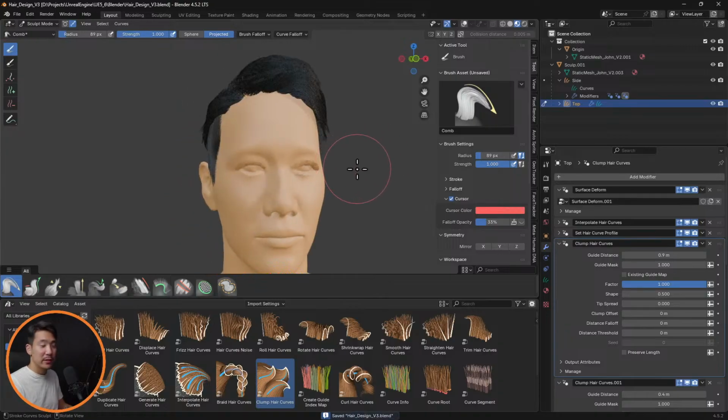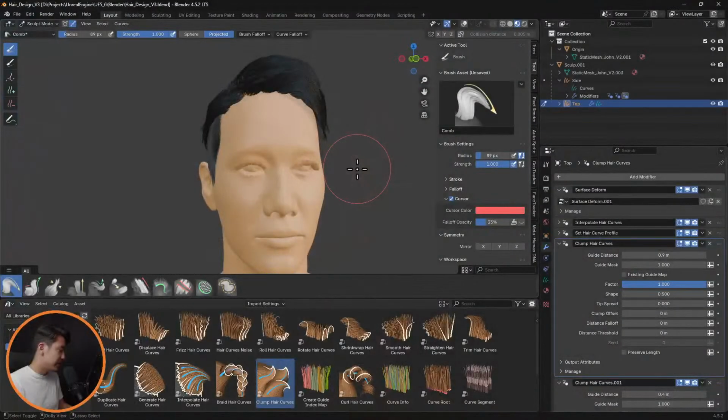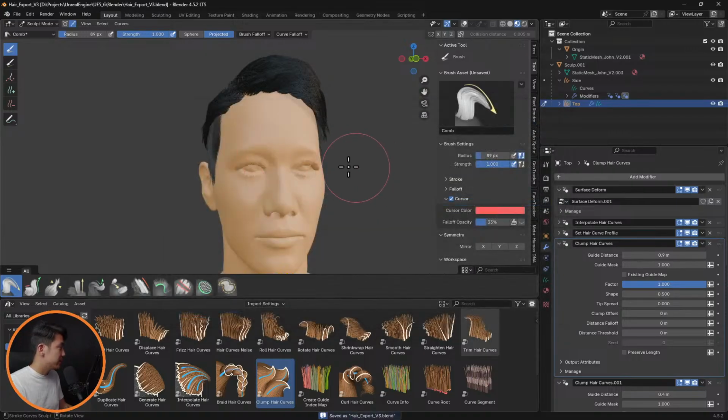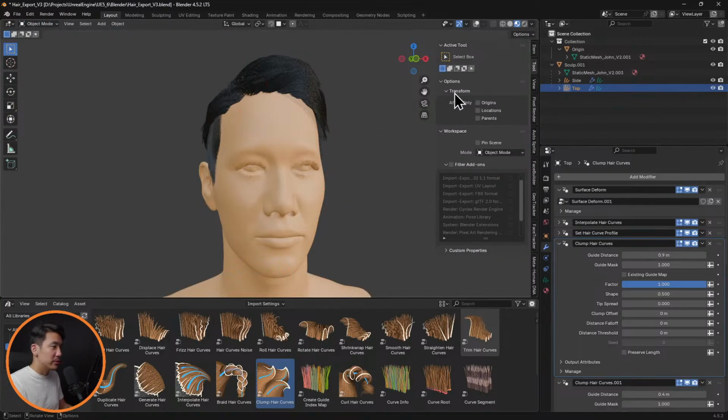Looks like we're good. Okay, I'll try to export it into Unreal and see how it goes. So let me save a copy called export versions 3. Yeah, we are on version 3 already. And now let's get to object mode, top, apply.